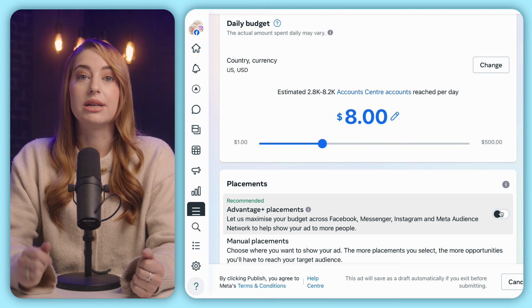Once you've determined all of that information, you're gonna wanna make sure Advantage Plus placements is checked off. It is a crucial AI tool that optimizes performance in real time while it shares your ad across the metaverse for one price. This gives your ad more opportunities to be seen by your target audience and utilizes your budget more efficiently.